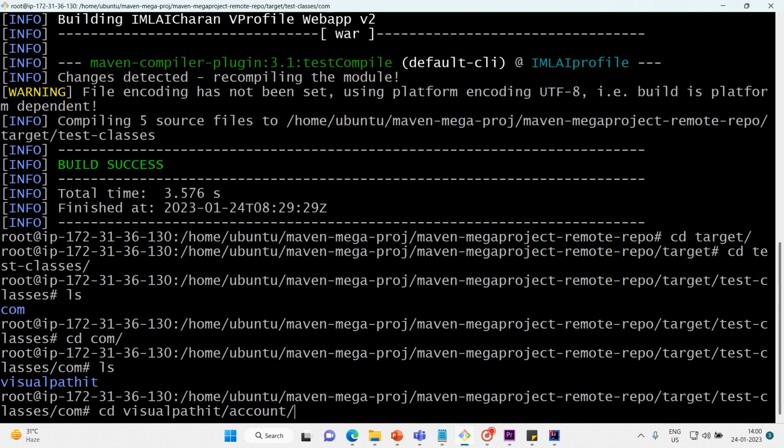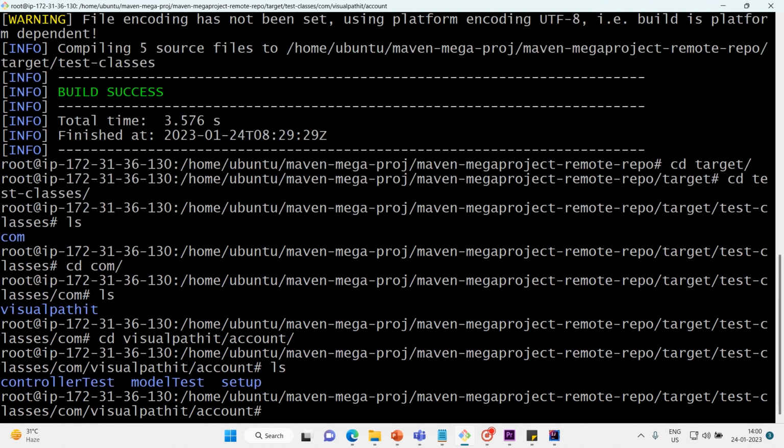Tab, okay, ls. Here you can see that you have 3 tabs. One is controller test, model test, and setup. So in total we have written 3 types of test cases. One is controller test cases, second is model test cases, and third is setup test cases. So we have compiled each test case. So basically using an individual command, you can execute whichever phase you want separately. So here I want to compile only the test cases, and I did it. You too can do that.